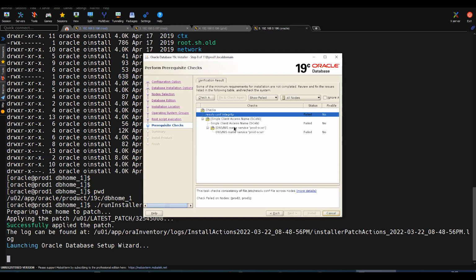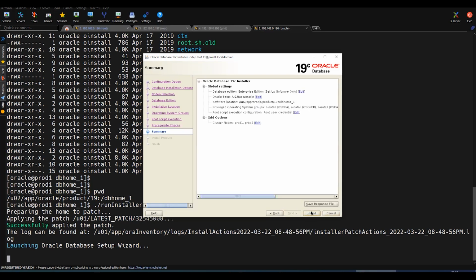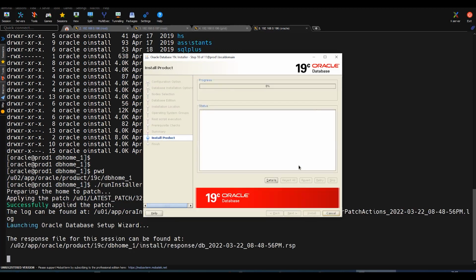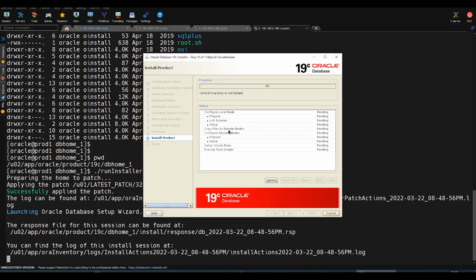Again, the same thing, that is the DNS is not there. Because of that, these failures are coming. We can safely ignore this one. Click on next, then click on install. So the installation will begin. First, it will do the local node, and then it will go for the remote node.